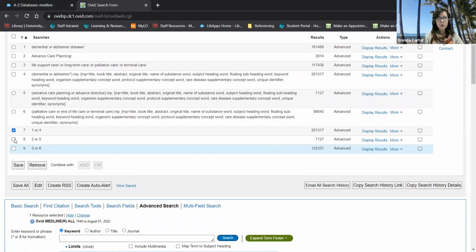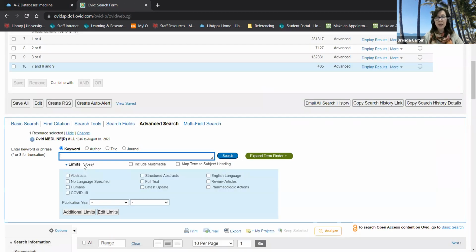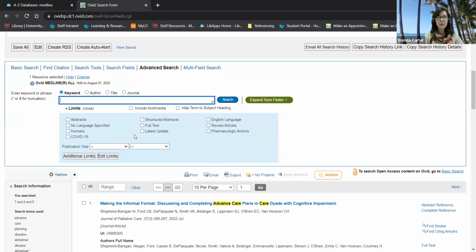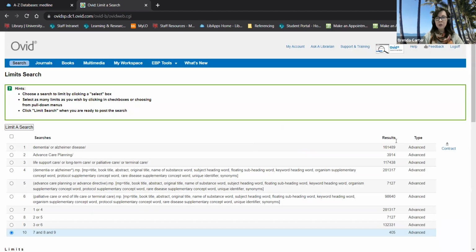Now I'm going to join those results with AND, and that will show me articles that are about all of my key concepts. That comes down to 405. I'm now going to apply some limits. Click on Additional Limits to see the full range of limits in Medline.